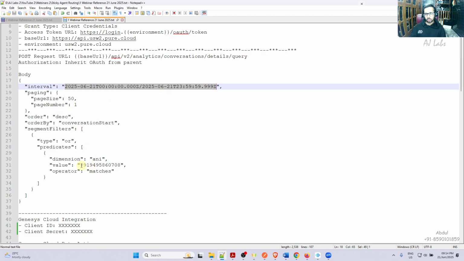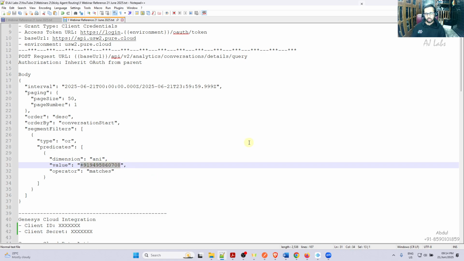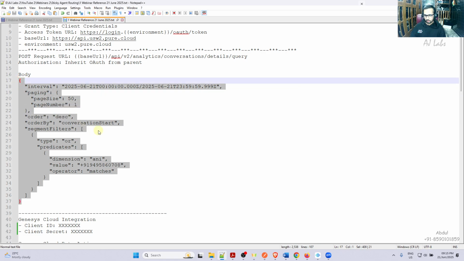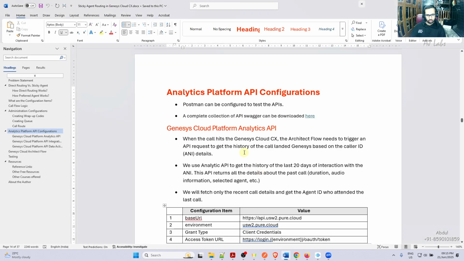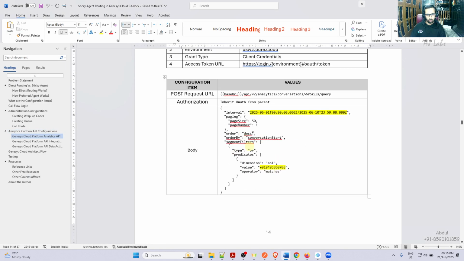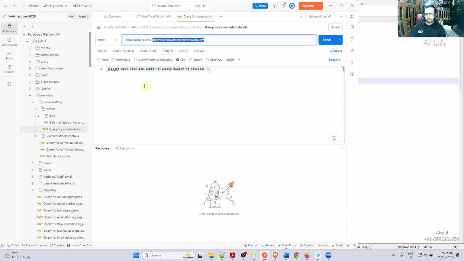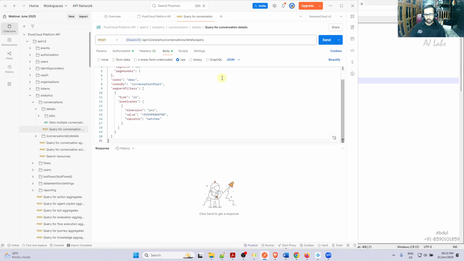The next variable is the customer ANI, or the caller ID. Here I have hard coded my own mobile number so that you can see it. So what I'm going to do is copy this body. I will also share the notepad with you. By the way, this is also available in the document. You can see that. See this body. Copy that. Go back to Postman and paste it here. Okay.